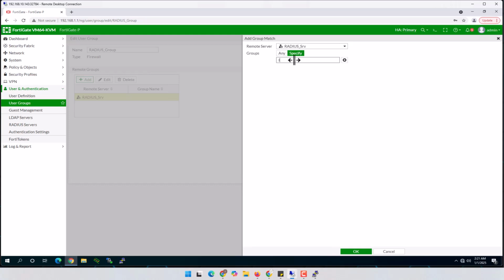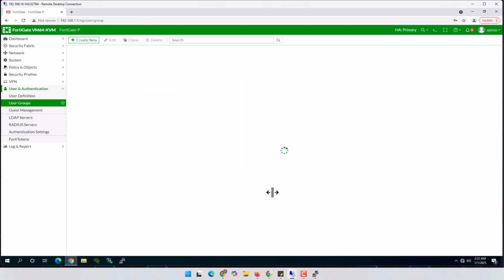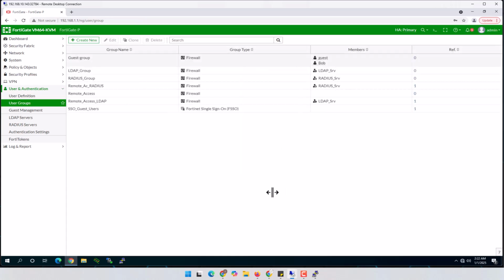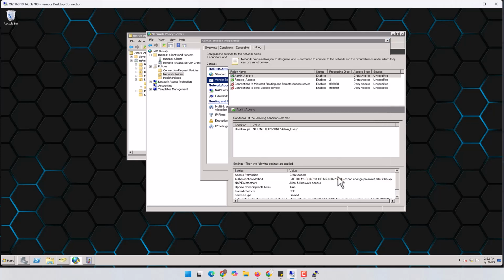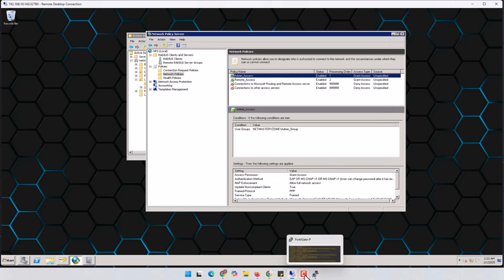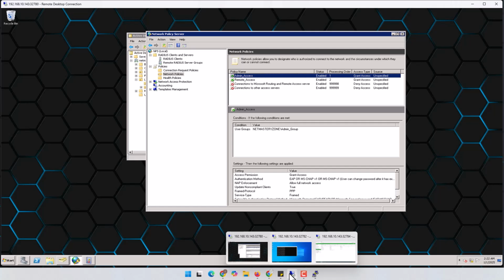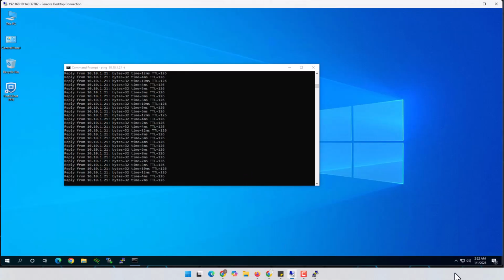And this is the IT admin. Okay, now we have two conditions. First, it should be a member of the remote access group, and second, it should have the tag of the remote access VPN. Now let's go to our FortiGate and to our client and try to connect our VPN.